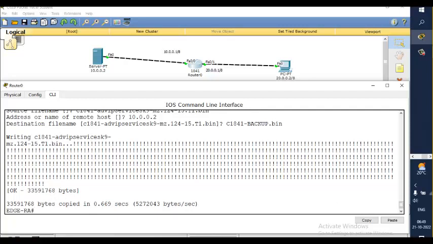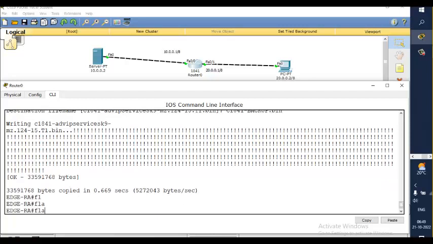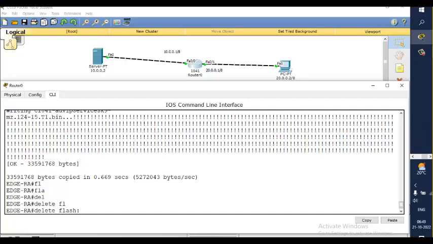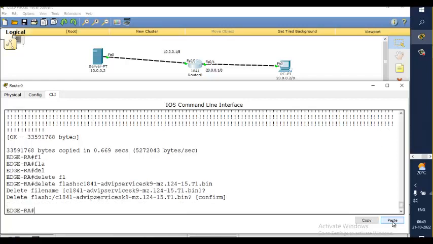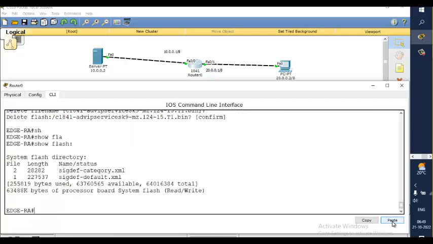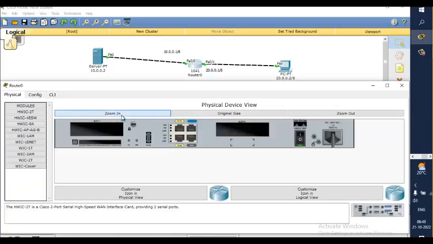And now from flash, delete flash. Someone has deleted. Gone. Show flash. You don't have operating system .bin file. Now, by mistake, you don't know this and you turned off. This is where our story stopped in the previous class. We are going to continue.